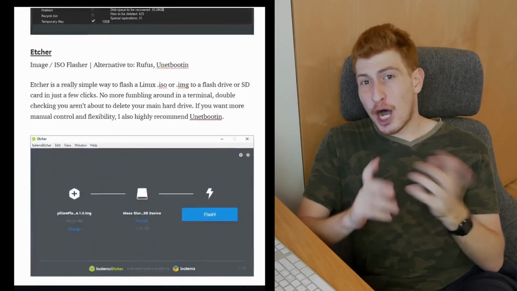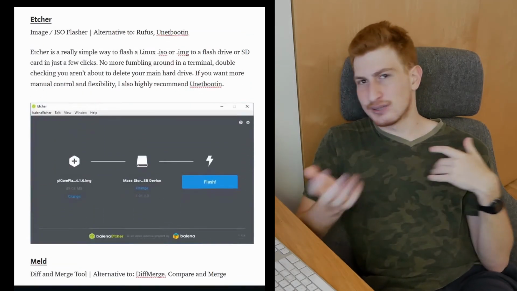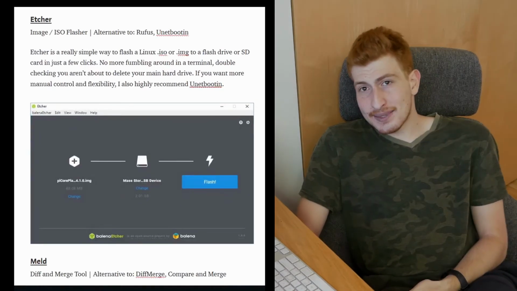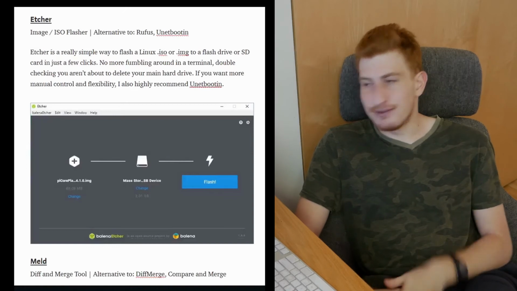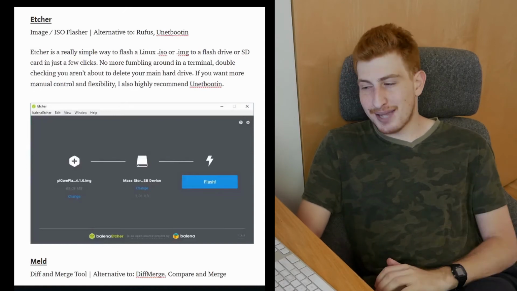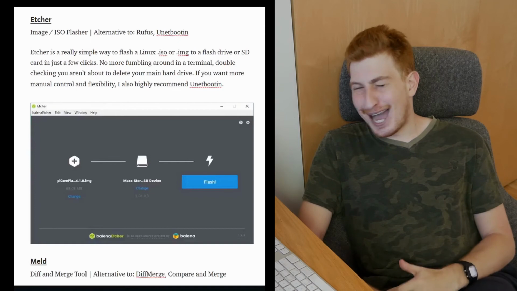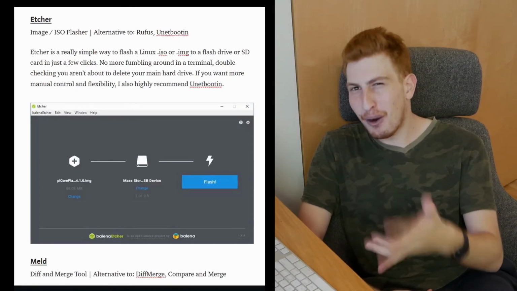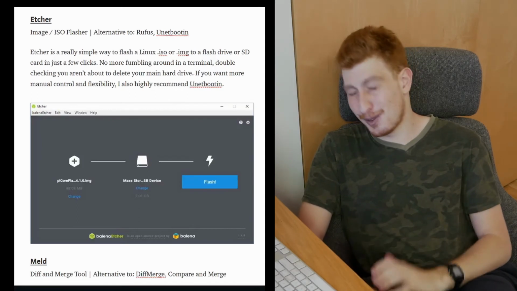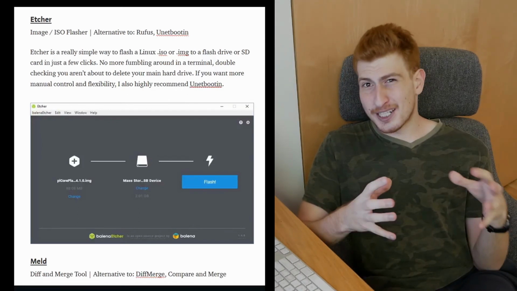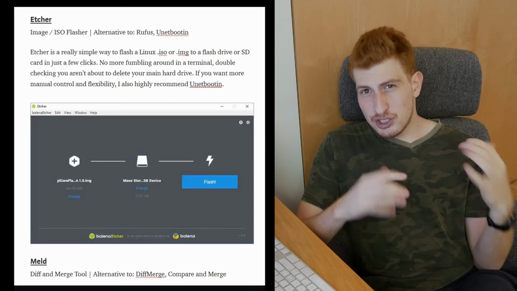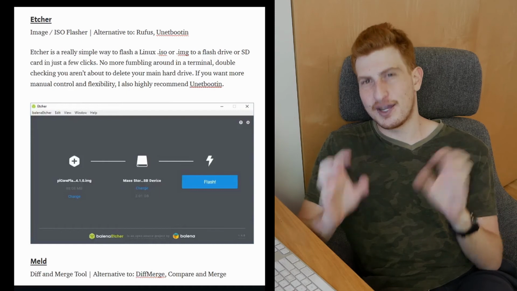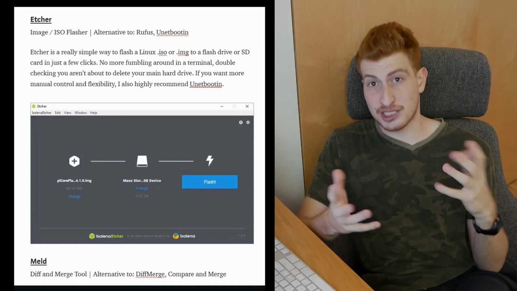If you need to flash operating systems, whether Raspberry Pis or Linux computers or whatever you're doing, I like Balena Etcher. I really like the UI. It's super simple. No more fumbling around the command line. Every time I do a dd command, I'm always afraid that I'm going to wipe my main hard drive. Etcher is more visual. I know I'm not going to wipe my main hard drive. I don't think it even lets me, thank goodness. If you want a little bit more manual control and flexibility, check out UNetbootin. You get a little bit more manual control on how the operating system is being flashed to your disk.